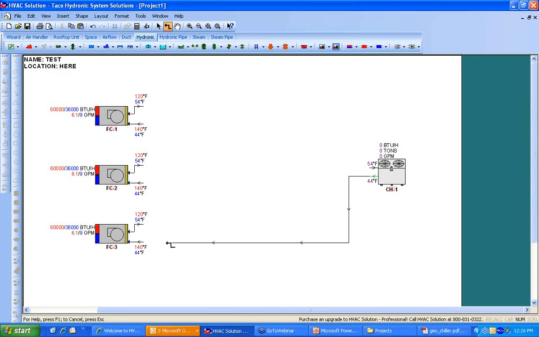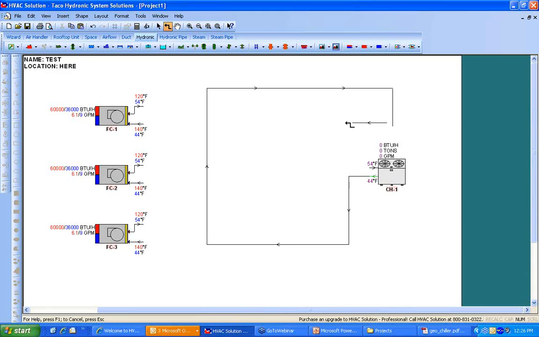So let's say for right now, I'm just going to draw a loop around. So I got something to work with here. All right. Now I'm going to go ahead and tap these fan coils into that loop. Let's see, is that what I wanted to do? I guess we could do it like that for something this simple.